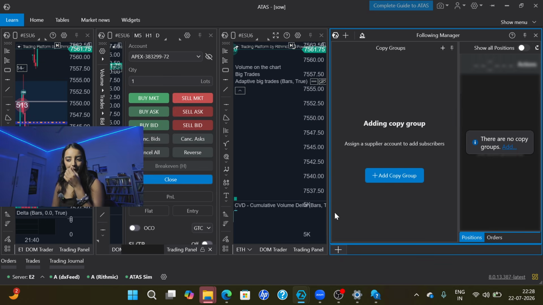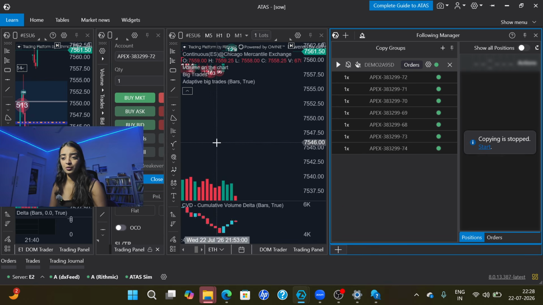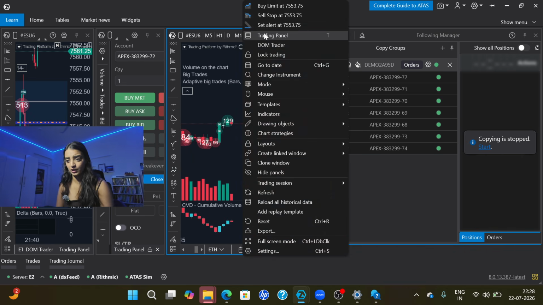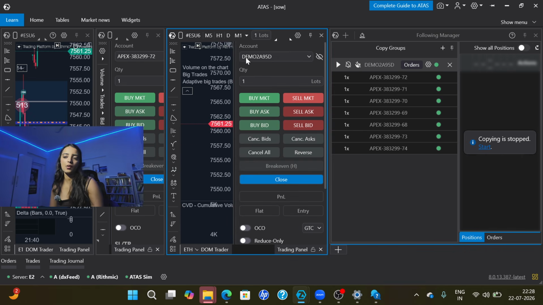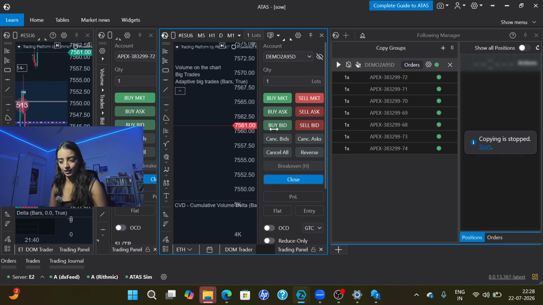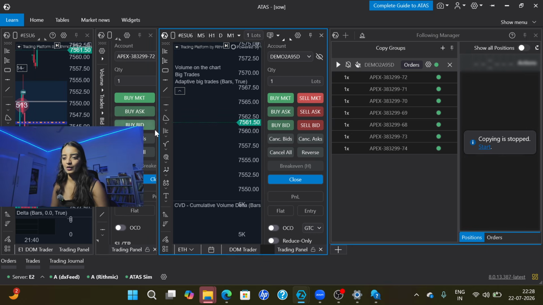You click on add. Now what happens? Look at this. You have added, you have created a copy group. This is your provider account. These are your accounts. Now, when you actually want to start trading, you go on your chart like this. And let's say I want to take a trade. Now I'm going to keep demo to A958 open because I want all my trades to be copied from this account, because this is my provider account.